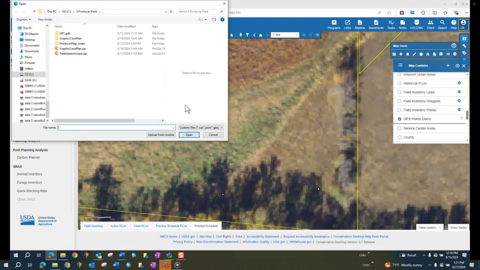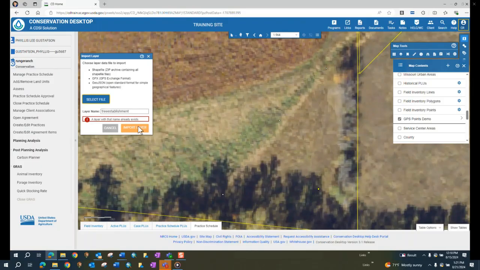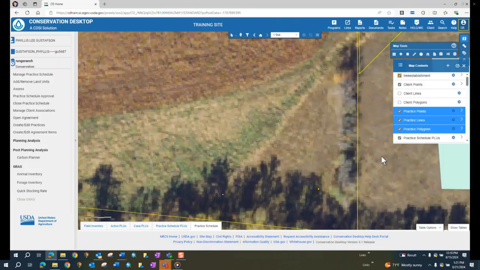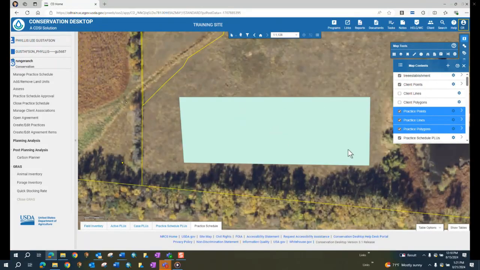So remember, you have to zip it. So I have a tree establishment zip file. So I'm going to add that. I'm going to open it. I already have it in here from earlier. So I would select it and import the layer. It would become available over here in your tree view. And so I have my tree establishment. So I will zoom to that.